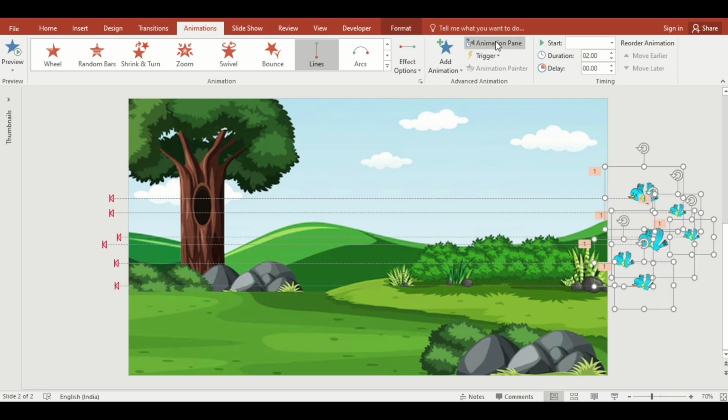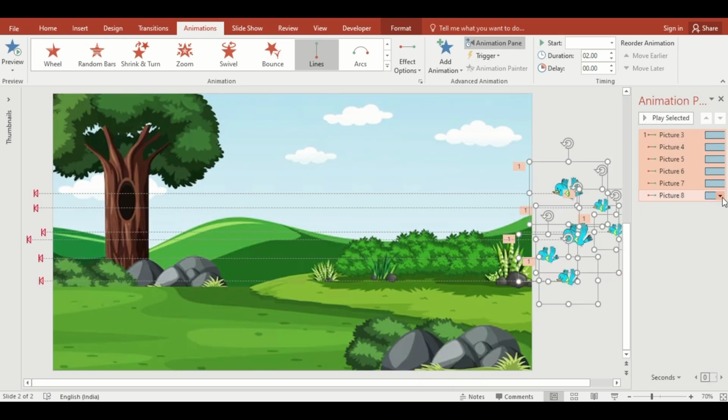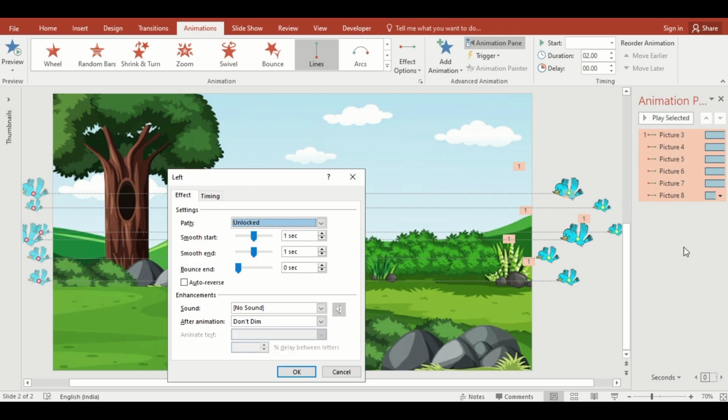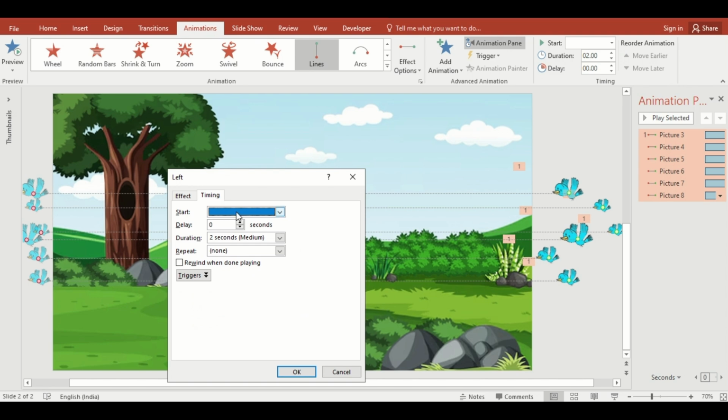Open the animation pane, click on Effect option, set Smooth Start and Smooth End to make the movement more fluid. Click on Timing, adjust the duration of each animation up to 15 seconds for smooth effect.